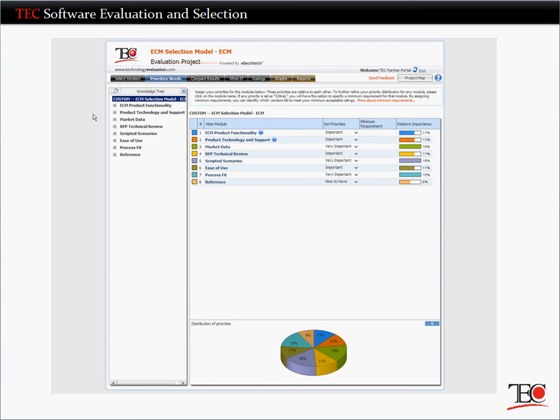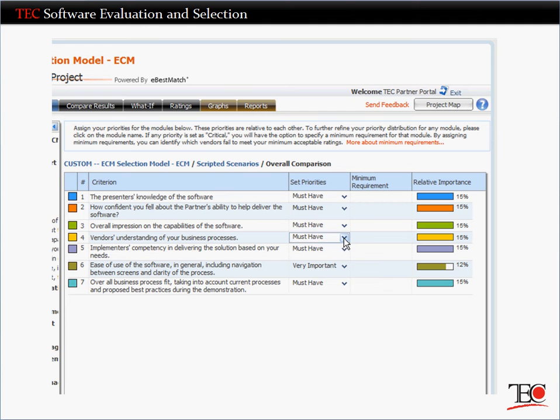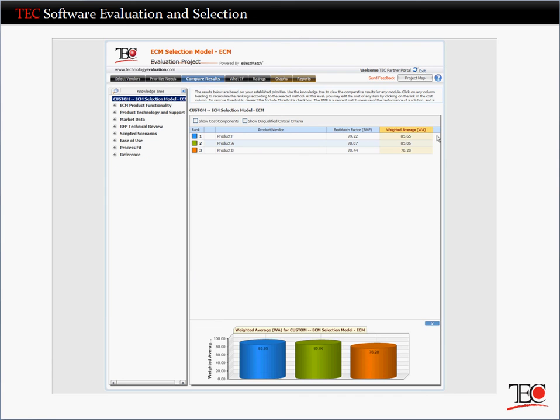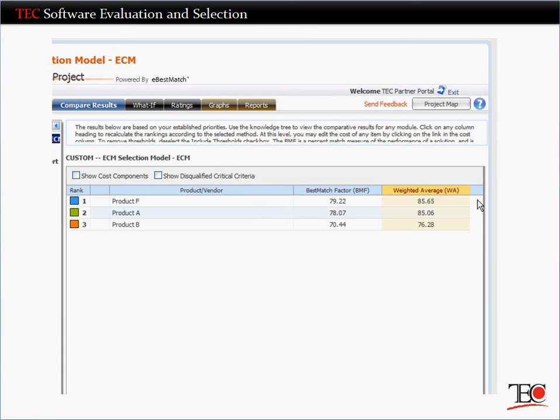On the Prioritize Needs screen, you'll notice that all of these soft factors have been added to the decision tree. You'll need to set priorities for them the same way you did for the features and functions earlier on. Here on the Compare Results screen, you can see whether the new criteria have changed the vendors' rankings. Now that you have the full story, notice how this time, Product Dev is the top-ranked product instead of Product B.